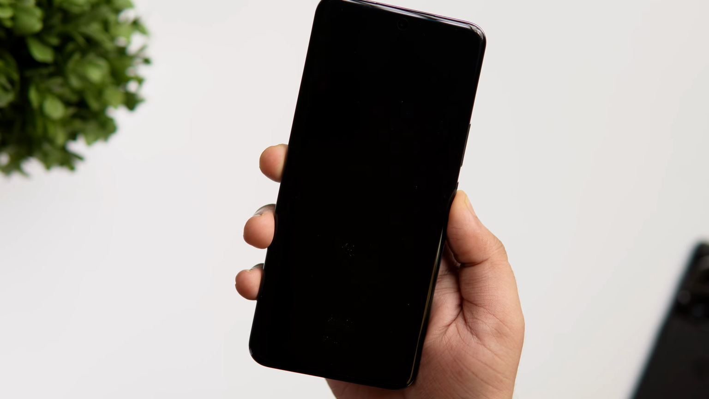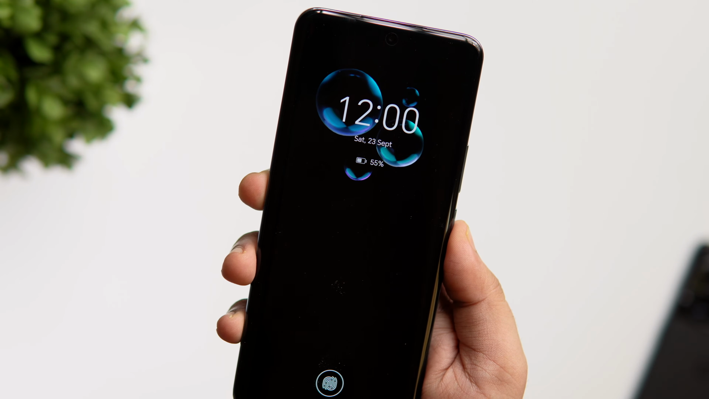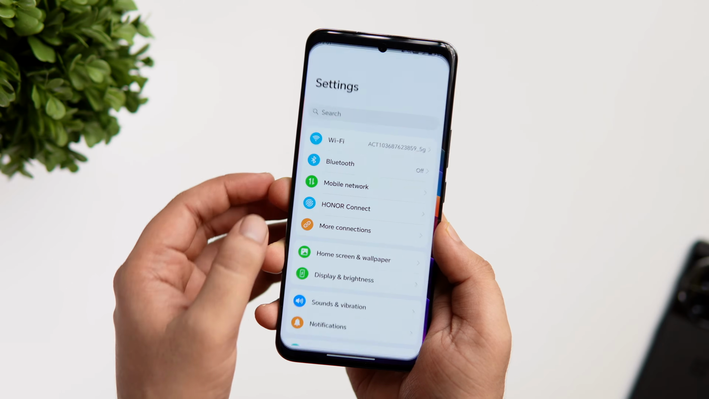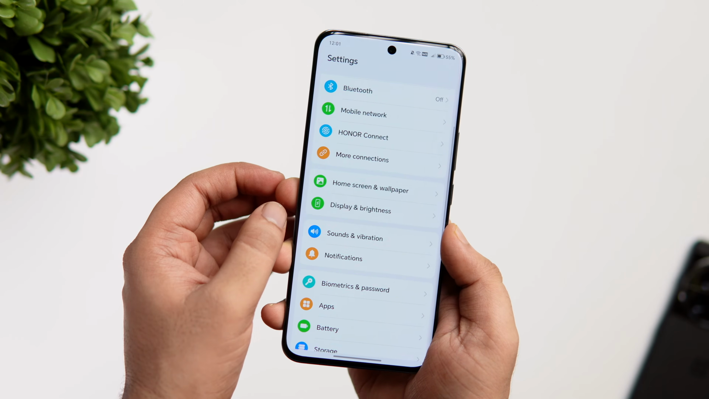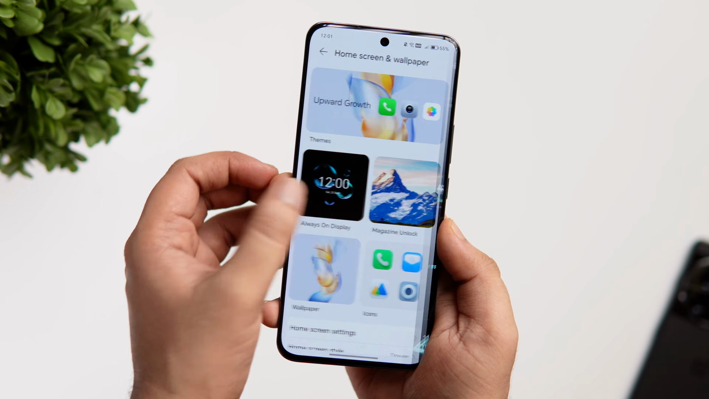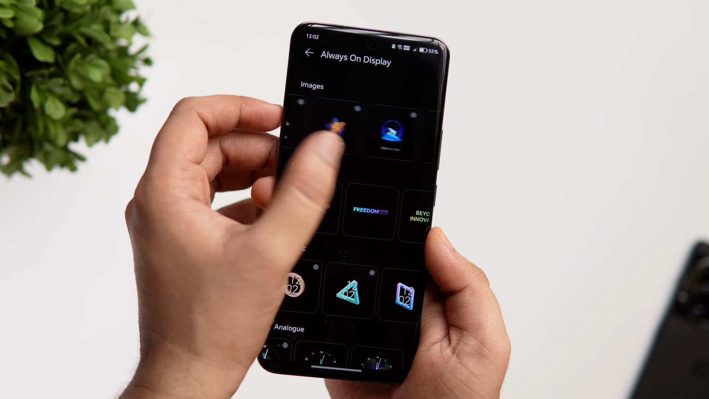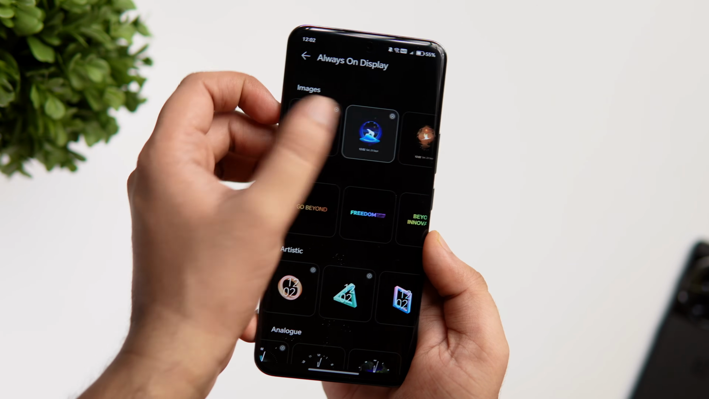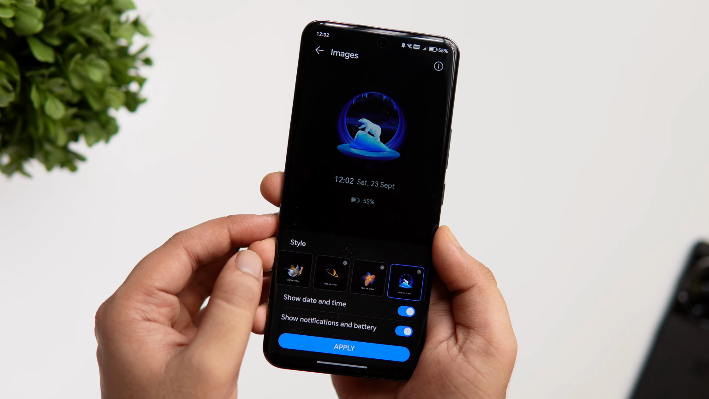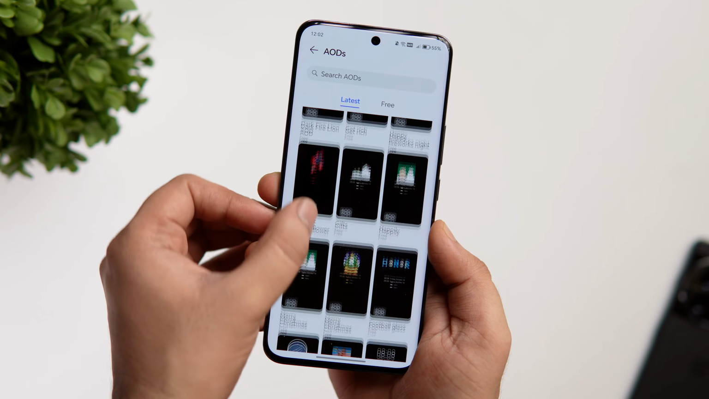Alright guys, first things first, let's talk about the always on display. MagicOS offers so many customizations when it comes to always on display, and to enable this feature on your phone, all you need to do is go into settings, select home screen and wallpaper, and then click on this option that says always on display. Just turn it on and you can either choose tap to show or show always. Not only this, you also get so many different clock styles to customize your always on screen, and the best part is you can get more different options by simply downloading them from the theme store.